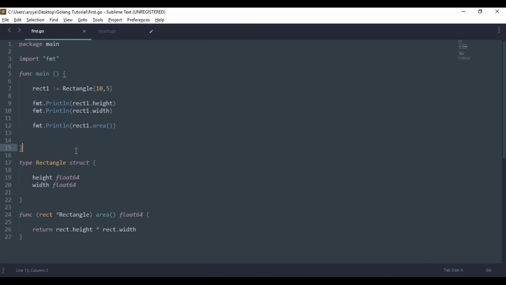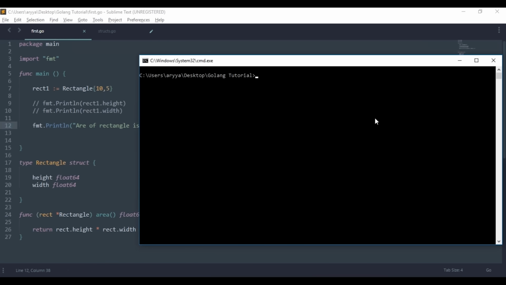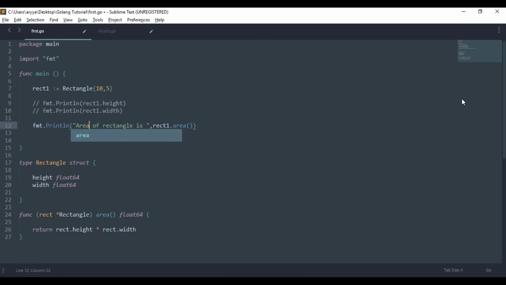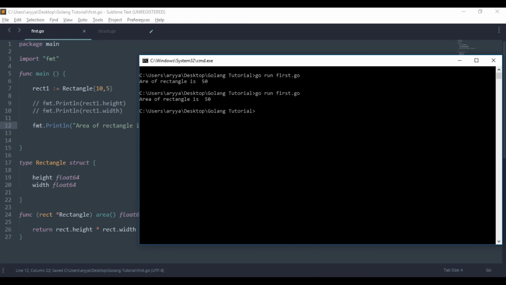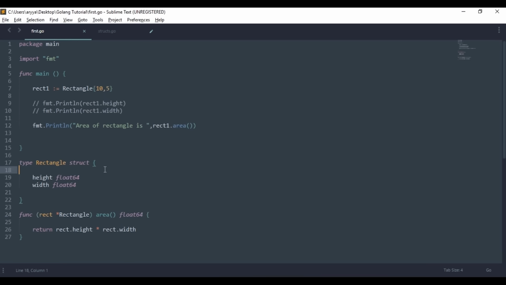So area is 50. Just to make you realize this, let's comment these two out and make this something more proper. Area of rectangle is the space. So area of rectangle is 50. Yep, so area of rectangle is 50 as we just saw. So that was all about structures and how we can also create our custom functions for them.